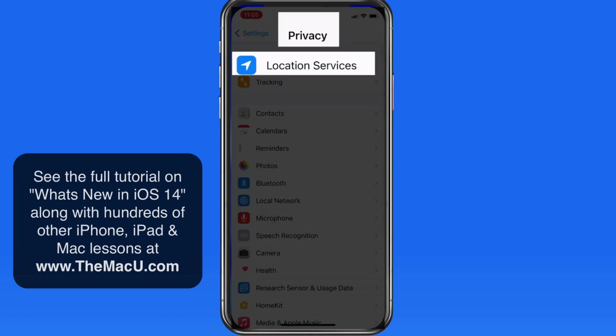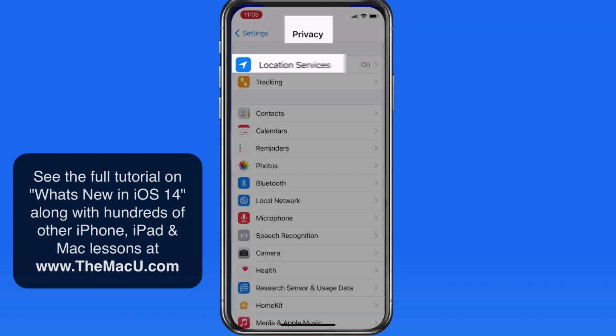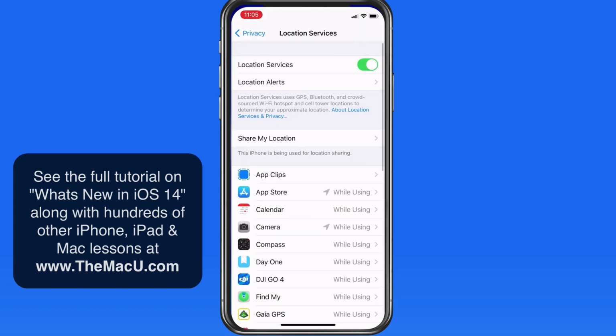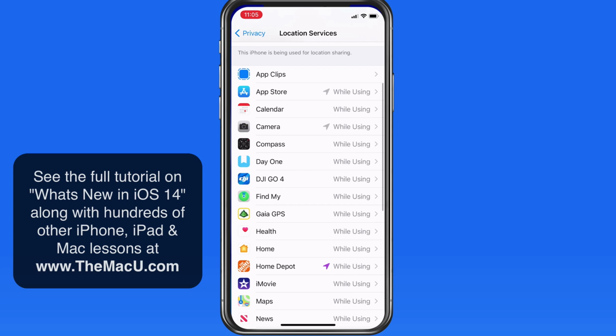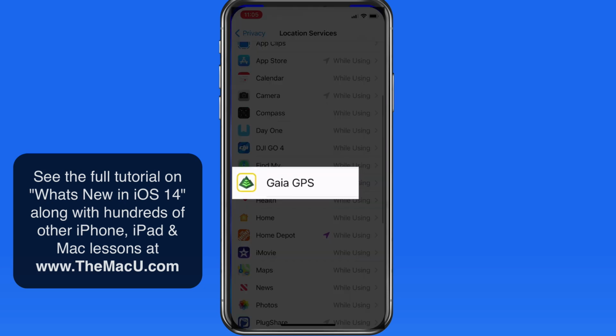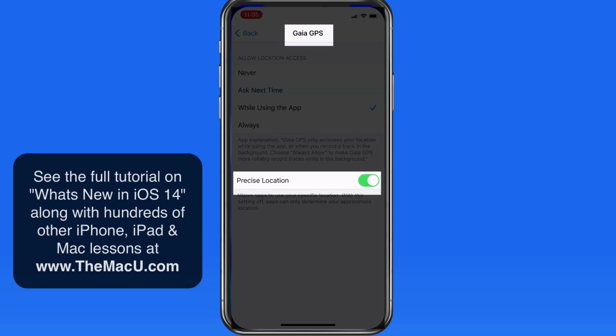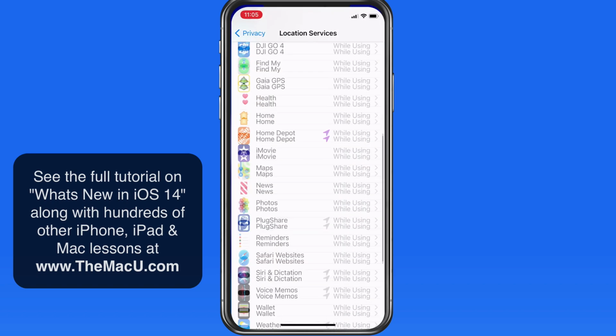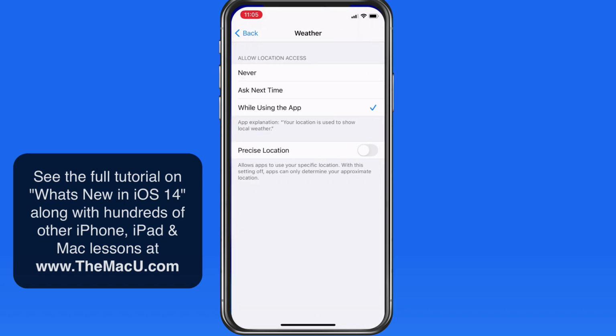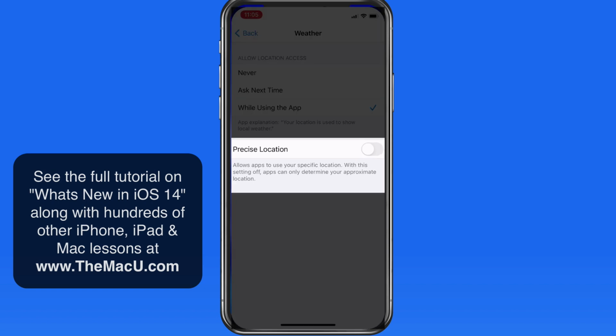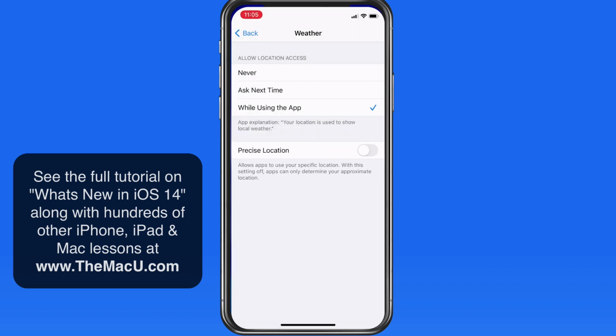In Privacy Settings and Location Services, we can now turn precise location off app by app. For an app like Gaia GPS, which displays my location on a detailed map, I definitely want precise location turned on. But for things like weather apps or shopping apps, or even an app like Yelp, they don't really need my precise location, so I can just switch it off here in Settings.